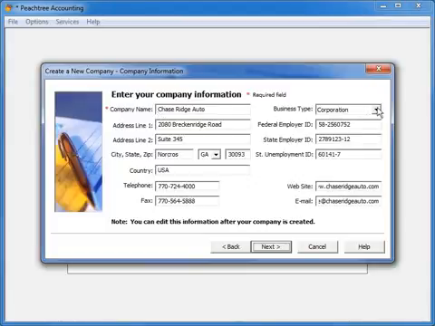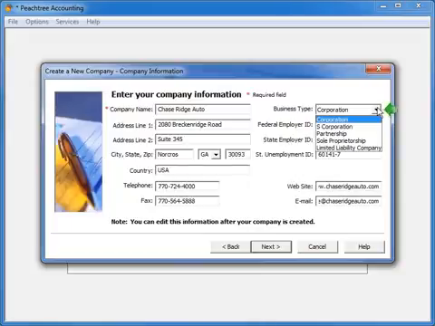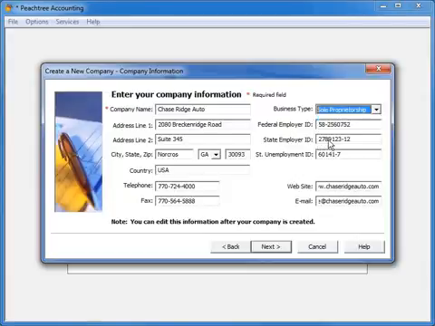The business type drop-down is where you will identify your company's business type and will tell Peachtree what types of equity accounts should be included in your chart of accounts. Although it's relatively easy to change your business type after the wizard has completed, it's usually a good idea to make sure that the correct business type is entered here at this stage of your company setup. We'll select Sole Proprietorship and click Next.